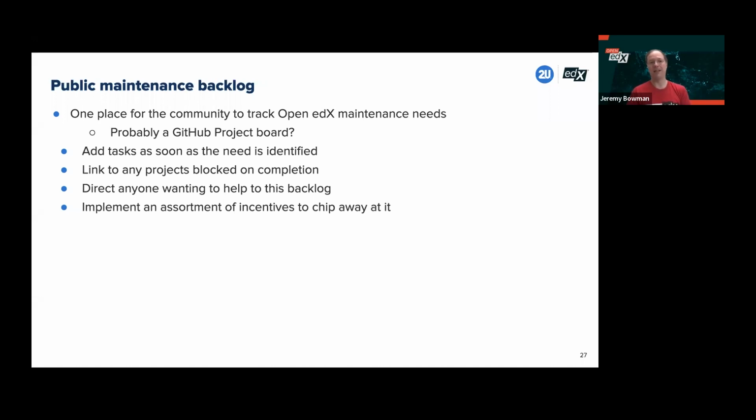We're thinking to tentatively set this up as a GitHub project board. We want to add tasks as soon as we identify the need for it, not waiting until it absolutely has to be done. Link the tasks to the projects they're blocking completion of, so that when it comes closer to the time, or when people are looking at which of these things they want to start on, maybe I'll work on the tasks that are blocking the next project to come up, so it doesn't become a crisis and we can get this done a little early.